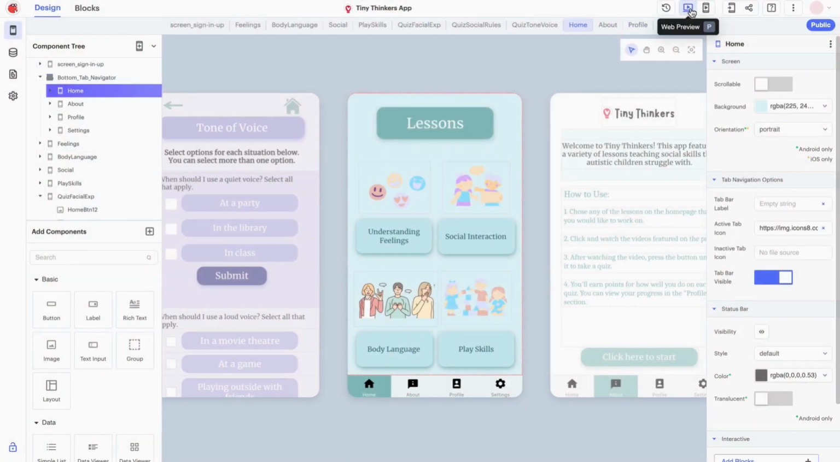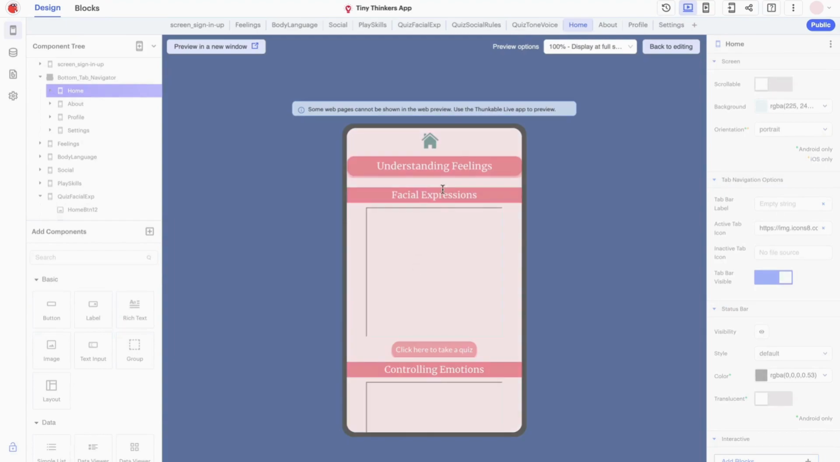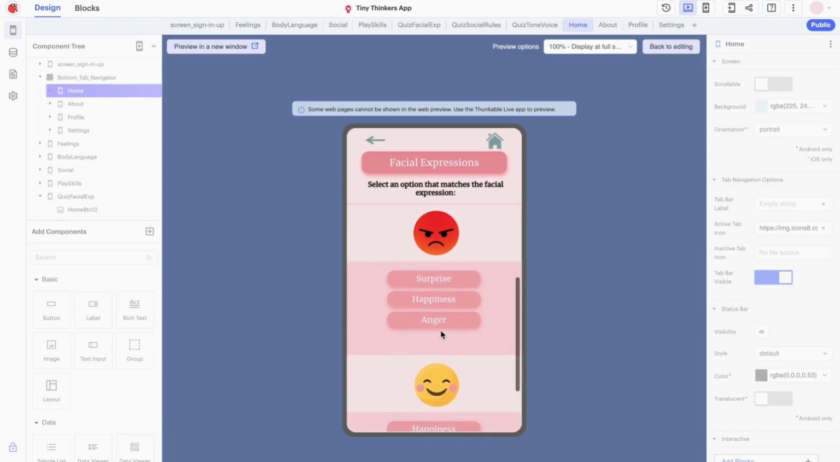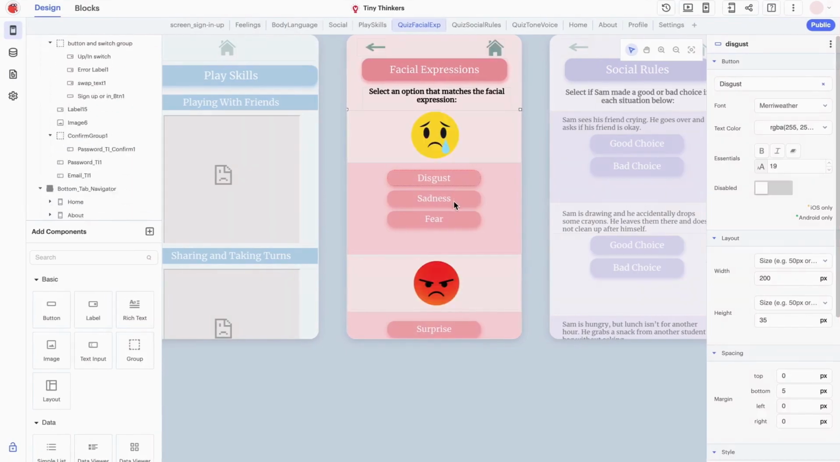Here are all the screens of our app. The lessons are on the homepage, from where we can navigate to a lesson, watch videos related to that lesson, and then take the quiz. We highlighted the clicked option and display a message.